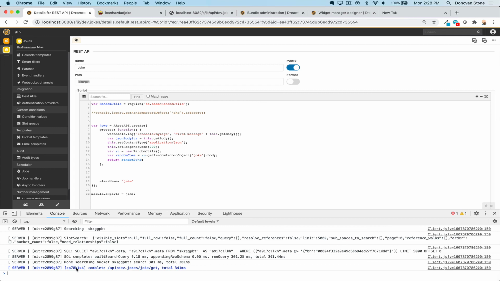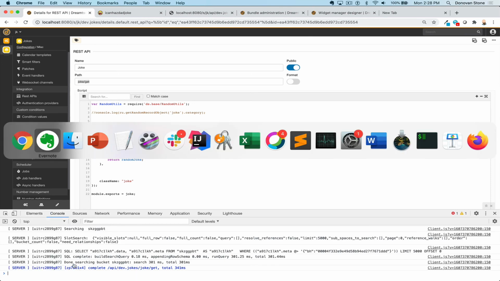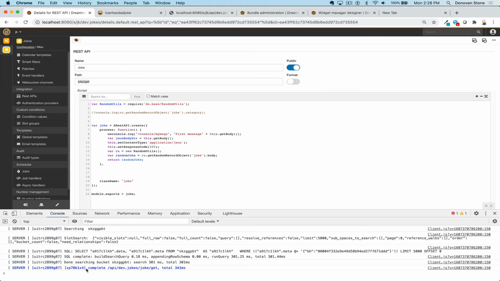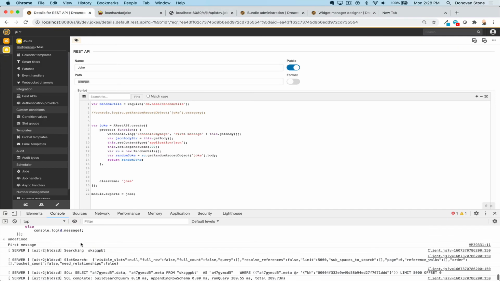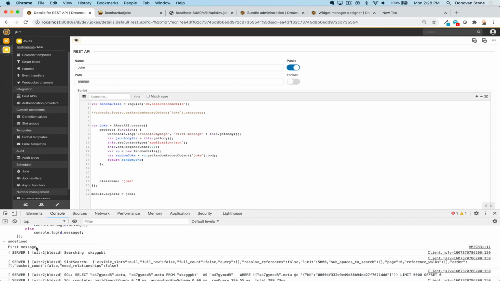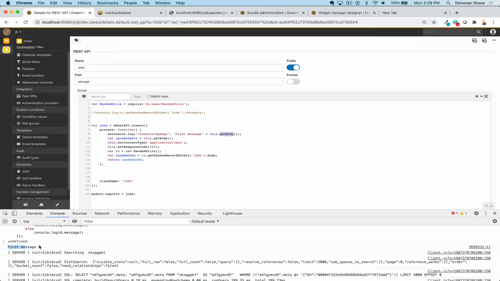And if I scroll to the bottom, there it is, first message. So that is exactly what I'm posting here. There's nothing else in the body of that message because I'm just hitting it via a browser. So I'm not posting anything else in the body, but I'm able to hit first message there.